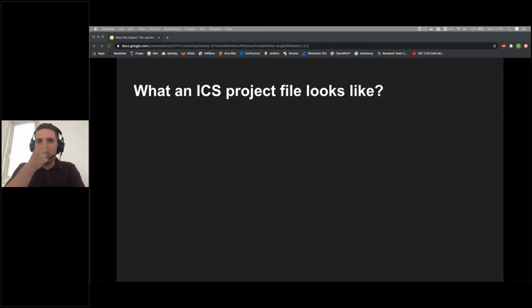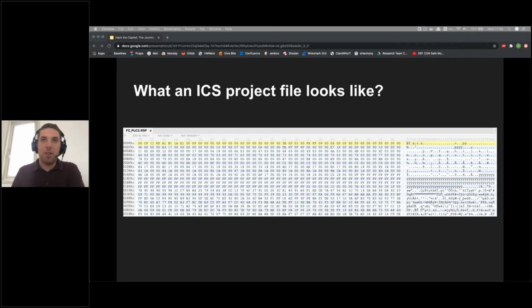And that's an example of an RSP file generated by Rockwell's RS Logic 5 software. So it's kind of gibberishy. On the left side, you can see the hex representation of the binary data, and on the right, you can see the textual representation. I'll give you a second to look.